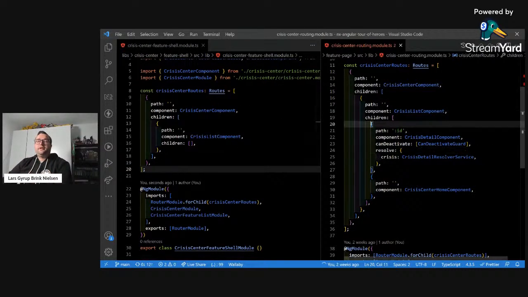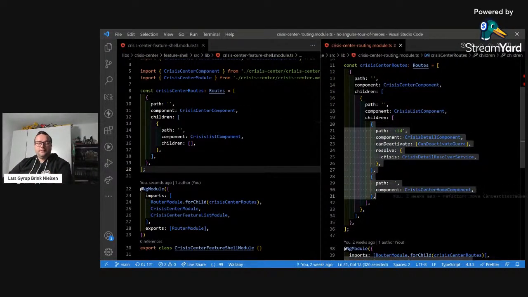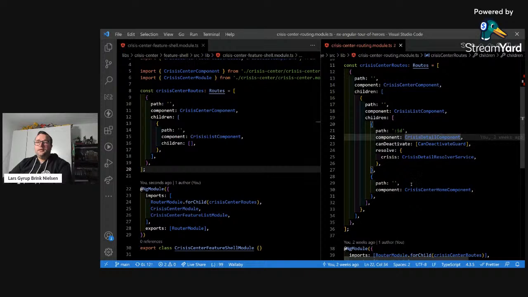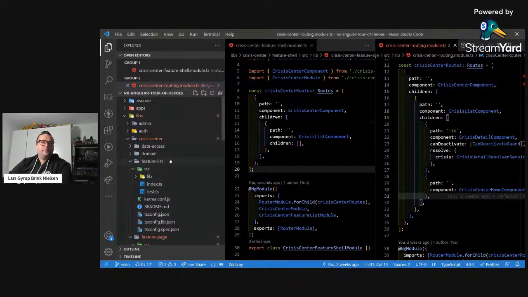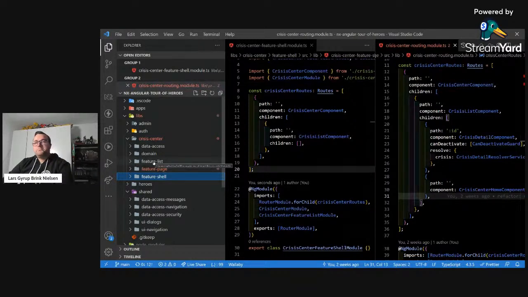So now the final step, I think, is extracting these two components here, the crisis detail component and the crisis center home component. So where do they belong? Let's look at the libraries we have. Do they belong in the feature shell? No, most definitely not. Do they belong in the feature list? Maybe. It could be a nice starting point.